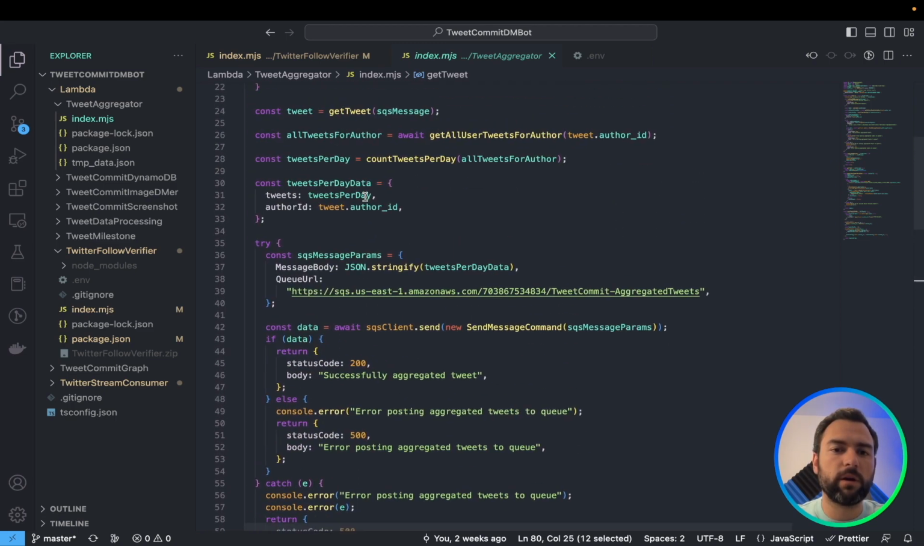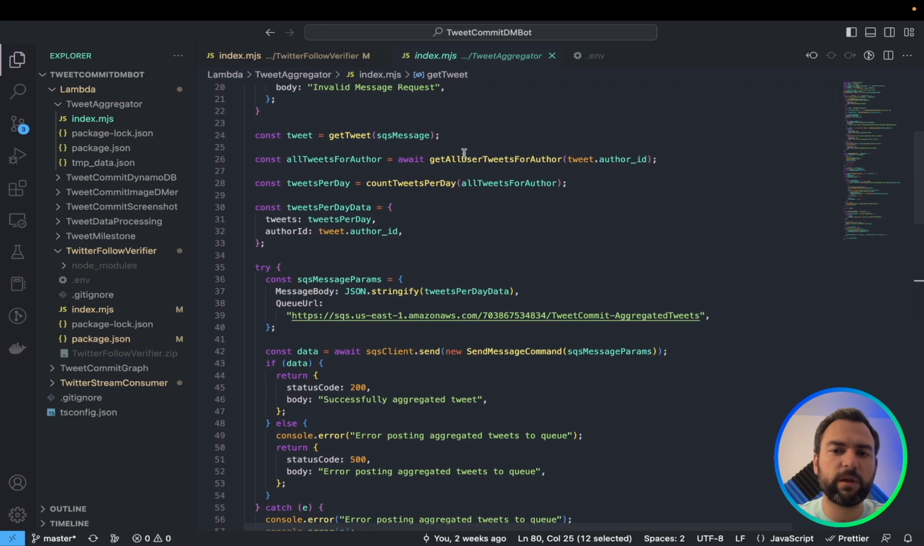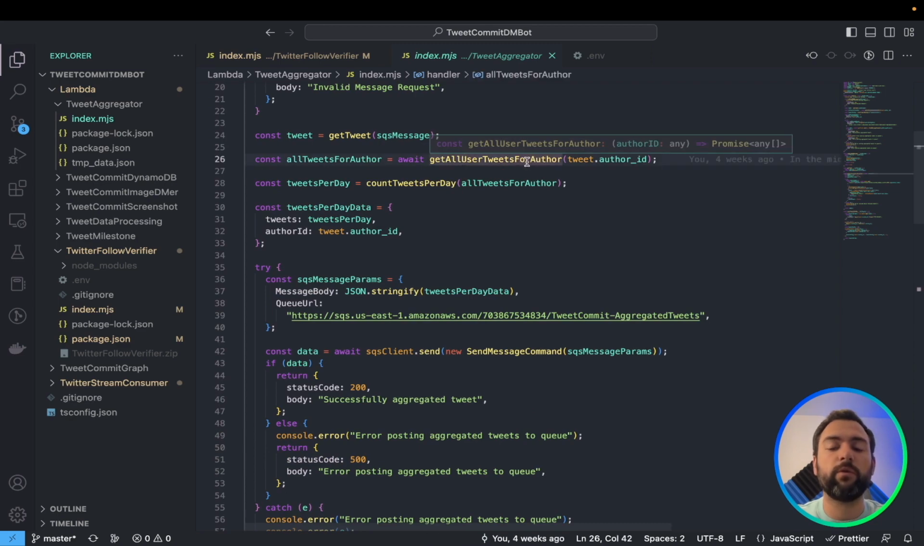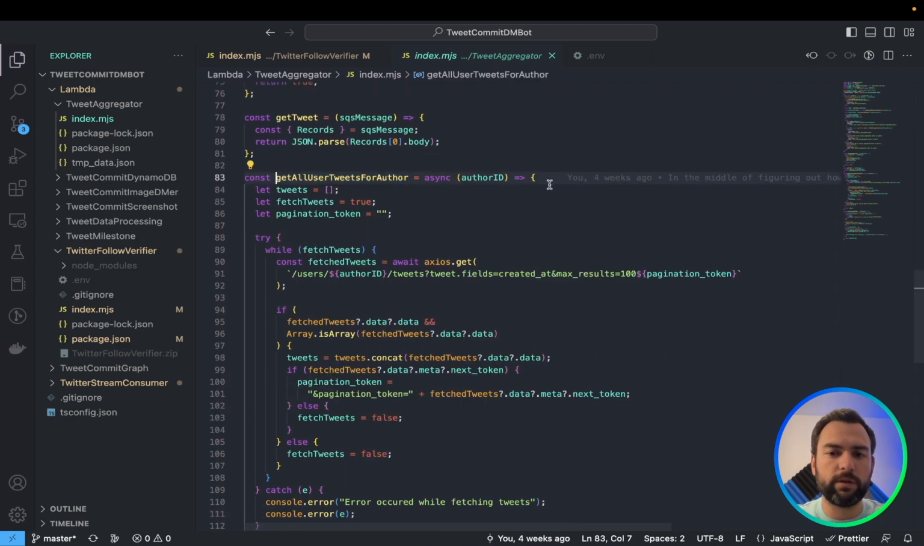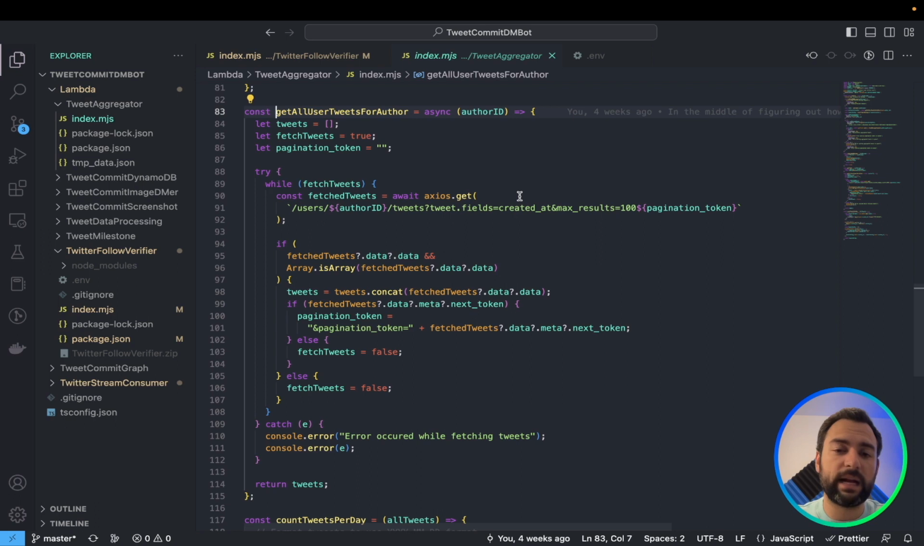Then going back to our code, the next major function that we're looking at is this get all users tweets for an author. Going down to the code, what you can see is that we take the author's ID as a parameter for our function. And then inside of our function, we are going to do something very similar to what we did earlier when we were trying to get all the followers for a specific user.